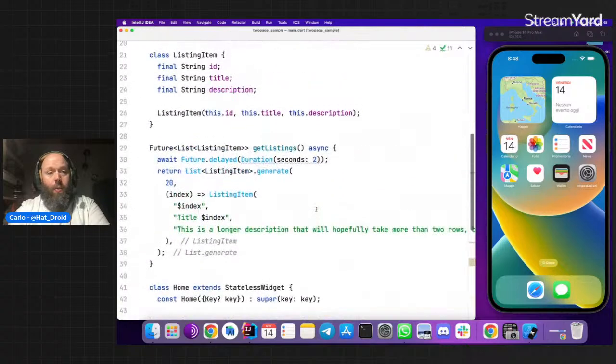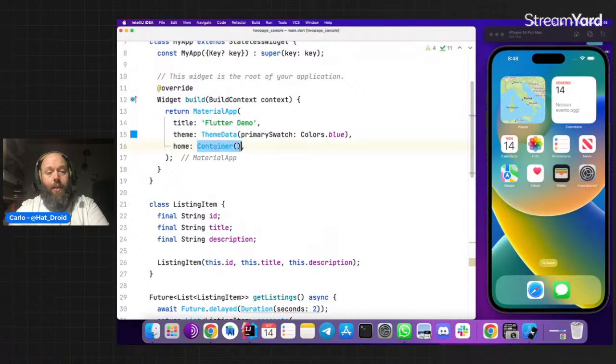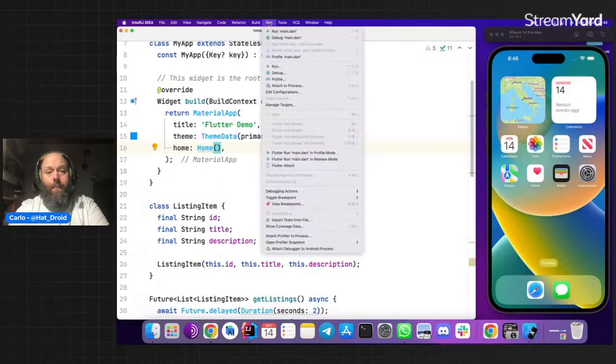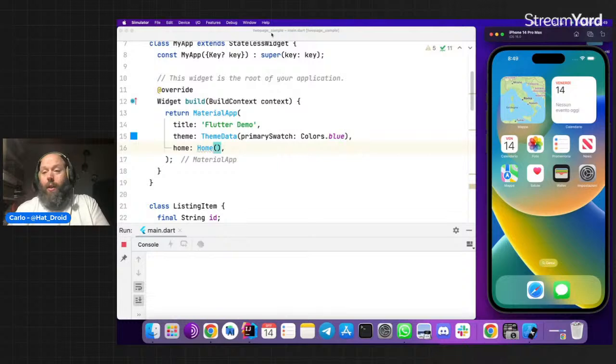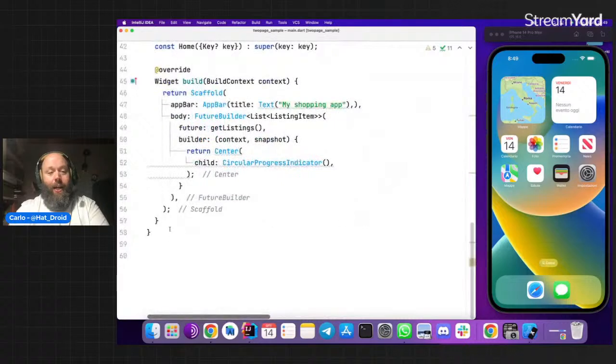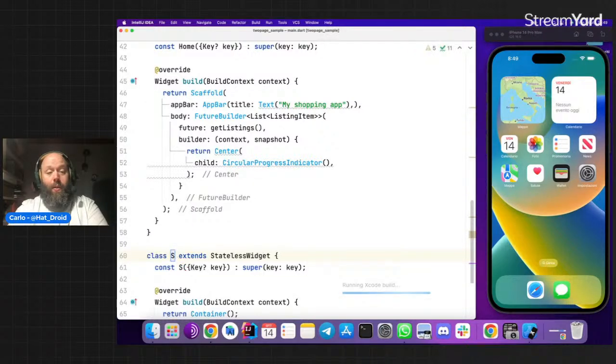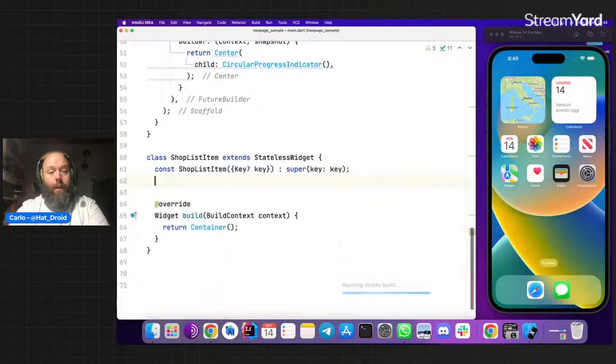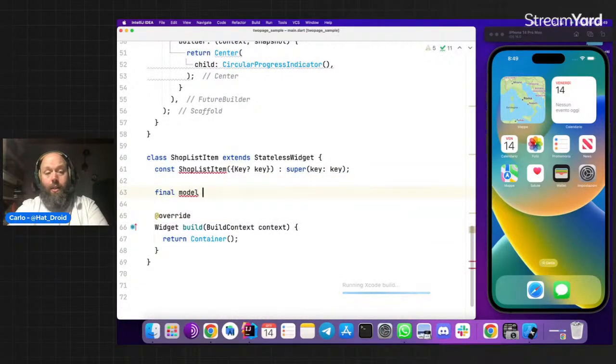Okay, what we just need to do in order to have it work in our material app, let's just put our home instead, and let's run the application and let's see what happens. I hope it will run in the correct, yes, it picked up the correct device, so that's fine. Meanwhile, I can create the shop list item. So we said we need another widget, stateless, that will be called shop list item. What we need for that is to have a final model class, listing item that we call model or whatever we want, and we pass it as a required.